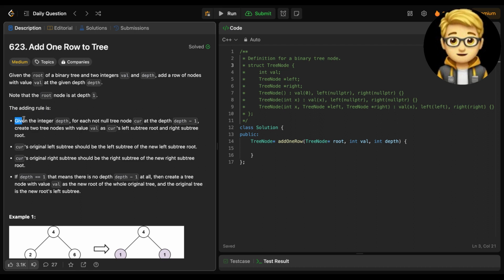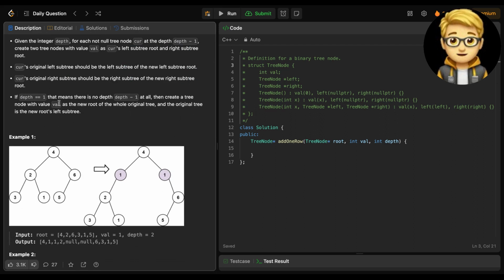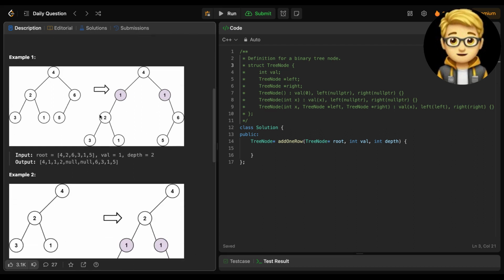So what is the adding rule? Given the integer depth, for each non-null tree node cur at depth minus 1, create two tree nodes with value val: the current node's left subtree root becomes the left subtree of the new left node, and the current original right subtree becomes the right subtree of the new right node. And if depth is 1, then we need to make the new node the root.